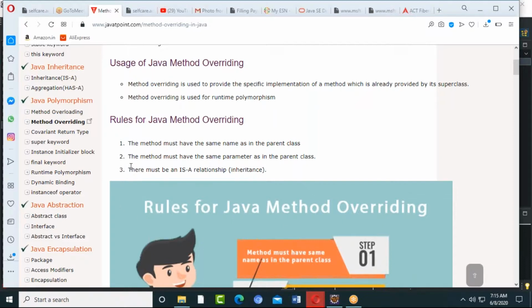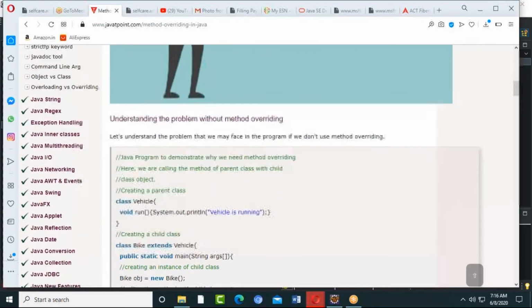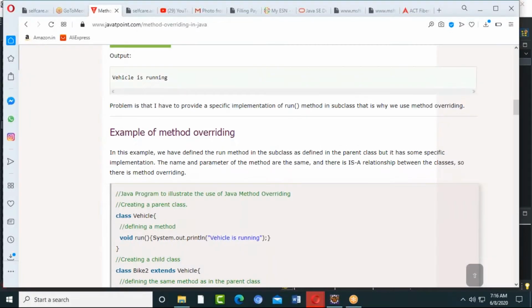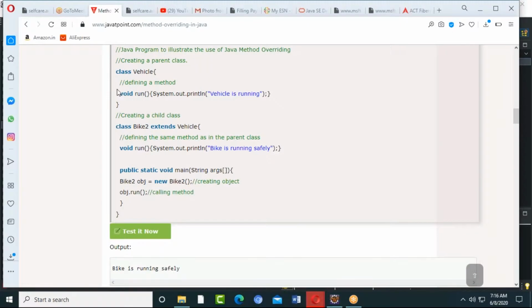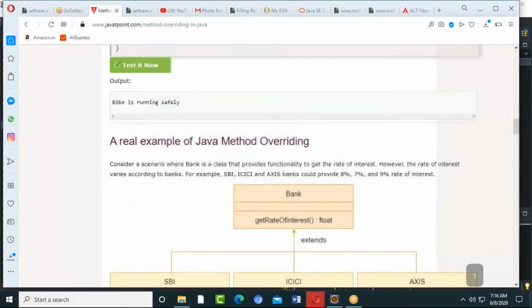When you're performing inheritance, the classes will have an is-a relationship. The method must have the same parameters as in the parent class, and the same name as in the parent class. Instead of that, we can say same signature. Return type and everything should be the same. So the same run method, if I don't want this functionality, I can get the superclass functionality, or if I don't want it, I'll redefine it. That is called method overriding.